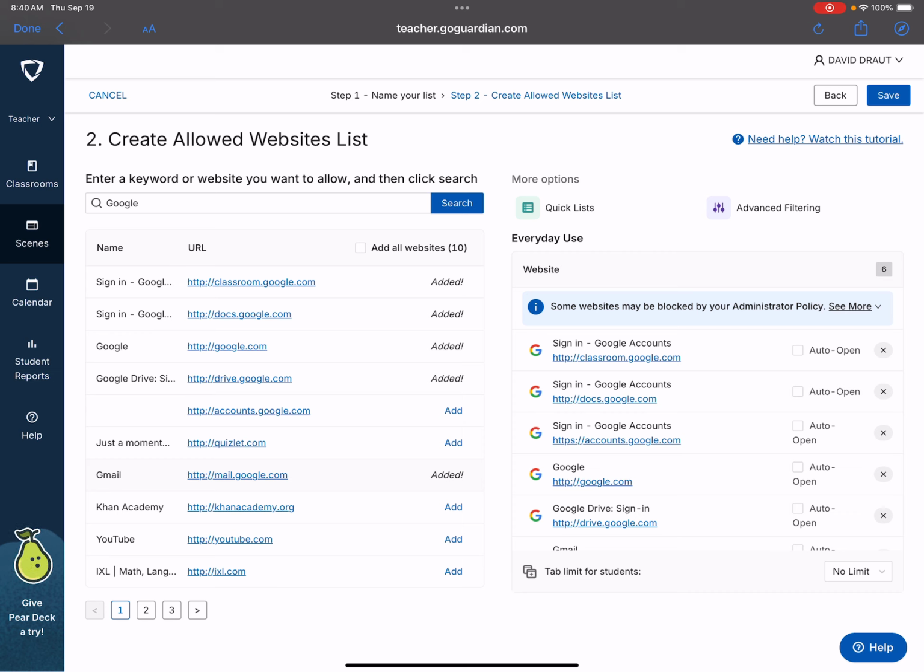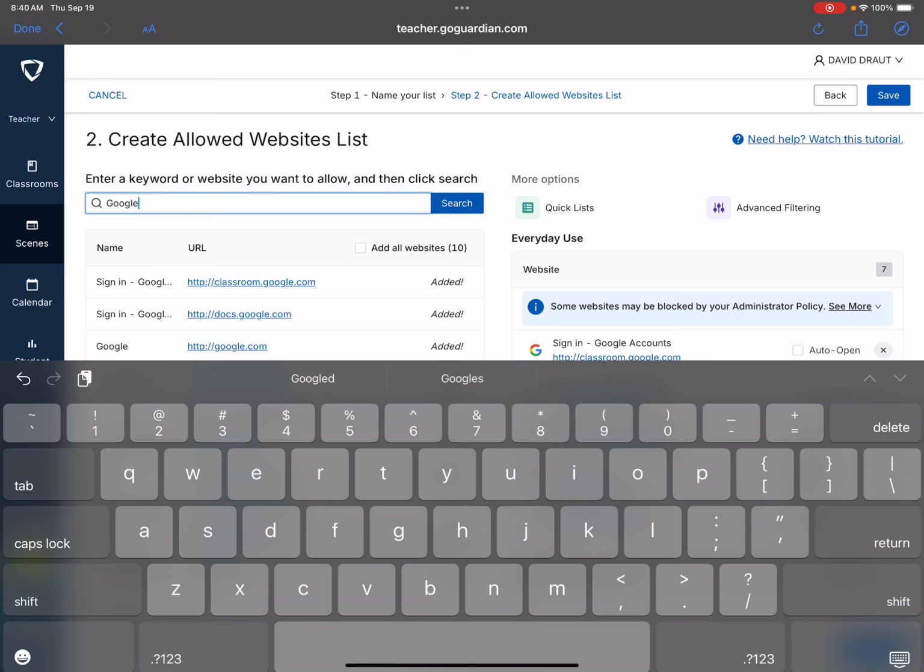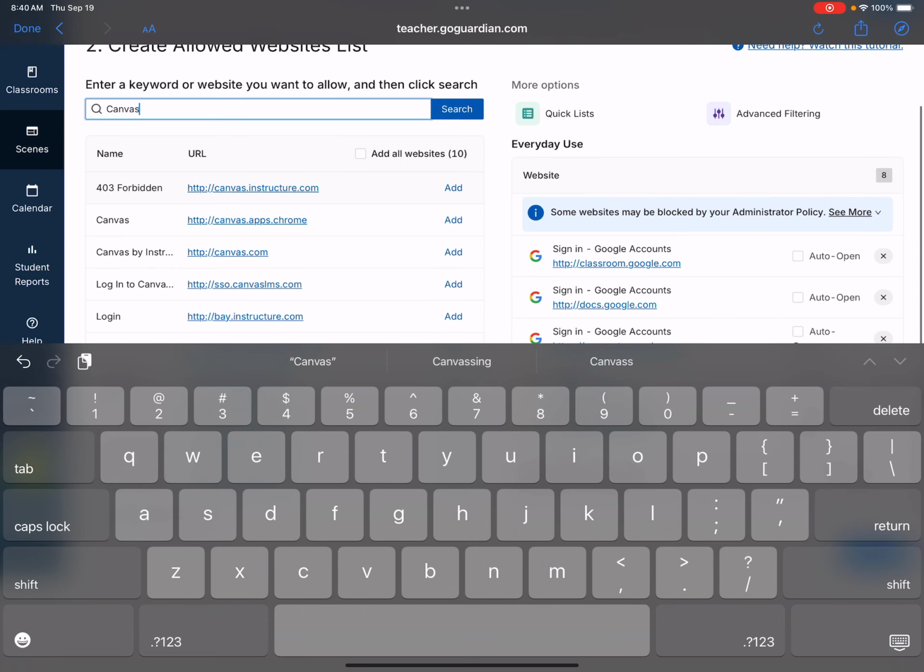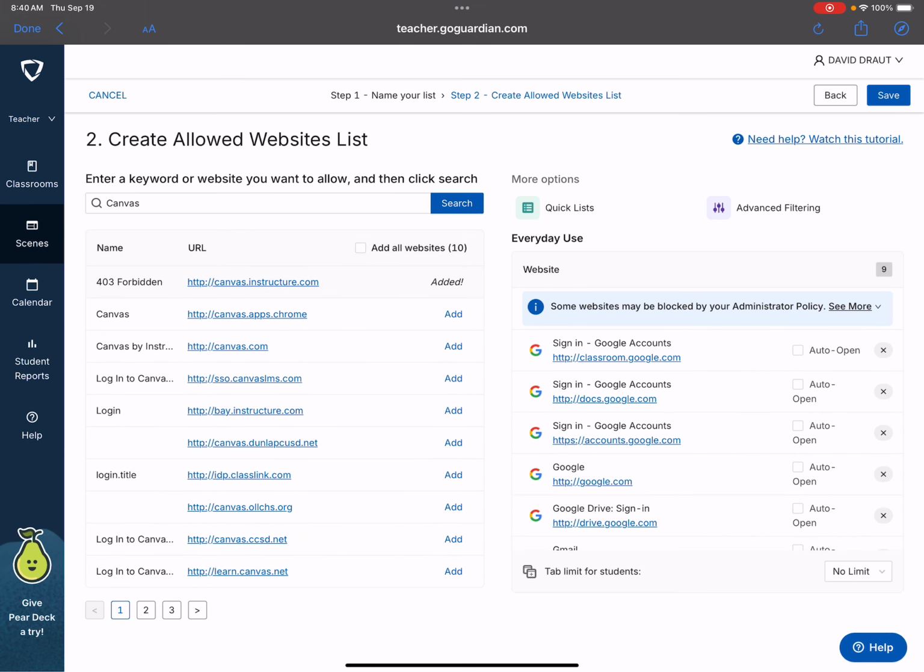Another one, Skyward. Maybe I want my kids accessing Skyward. So I put in Skyward, and that happens. Ta-da! That sounds good to me. Maybe I type in student. Let's see what happens if I do that. I'll have to play with that one. You can search the actual website and copy and paste it in.